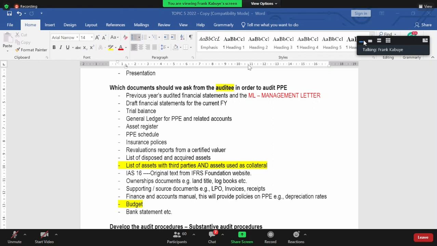You need a list of disposed and acquired assets. You need a list of assets with third parties and assets used as collateral. You know, some assets, like they're for movies, but you find them in Chambog. Maybe they hired them. So those are assets with third parties, with another person. You need the original text of the standards. You need ownership documents to verify rights.